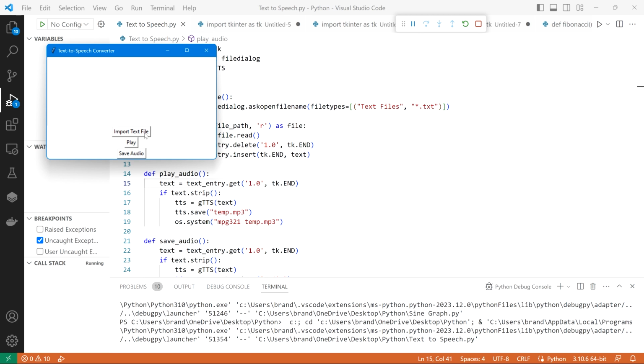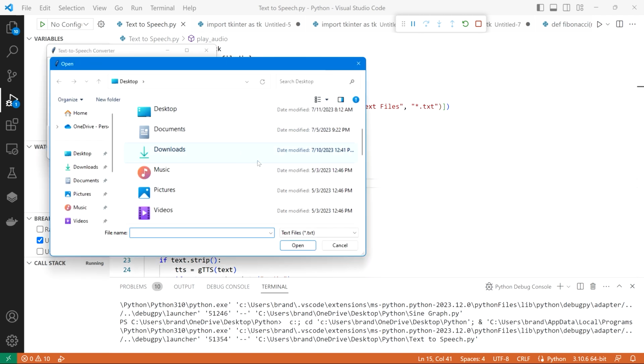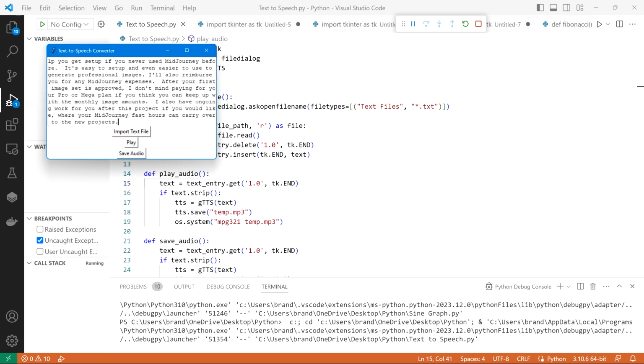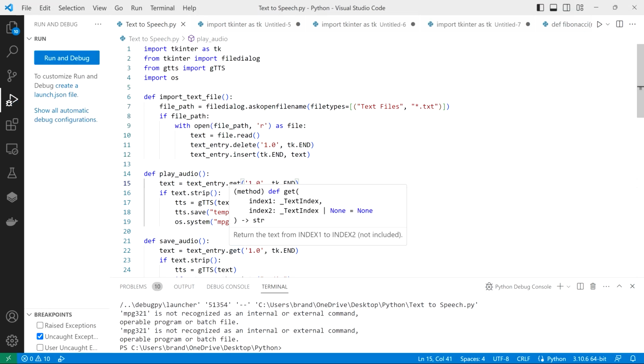So let's give this a test. We'll import a text file, and I'll just find a text file on my computer. So this is just instructions on how to create coloring books. I'll click on play, and then it looks like it's loading. Okay, so it gave us an error.